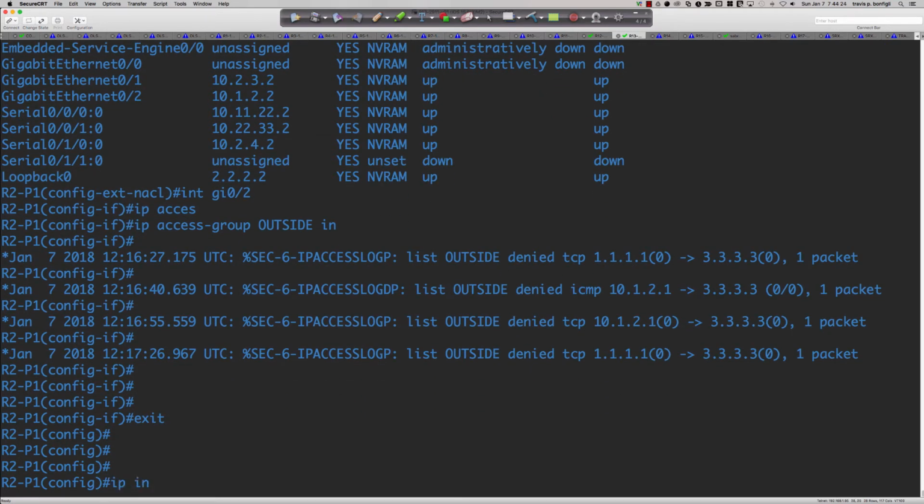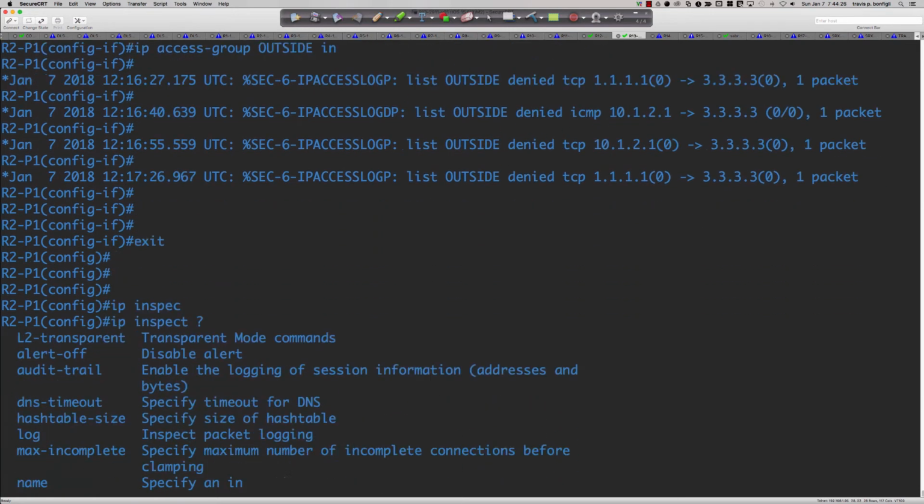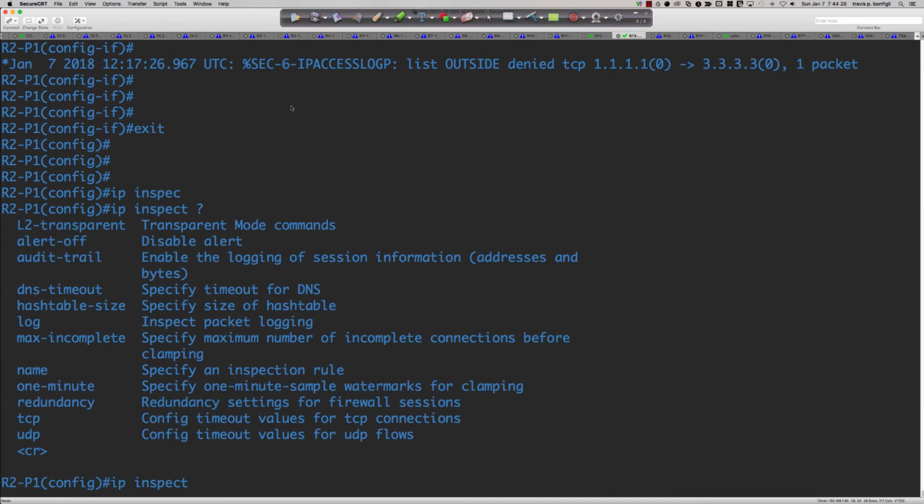So I'm simply going to say IP inspect, and I'll do a question mark here. And you can see we've got name, and you should see some things that look familiar from the TCP intercept, right? Like max incomplete. There's one minute, the watermarks that we're using for high and low in terms of number of connections within a minute.